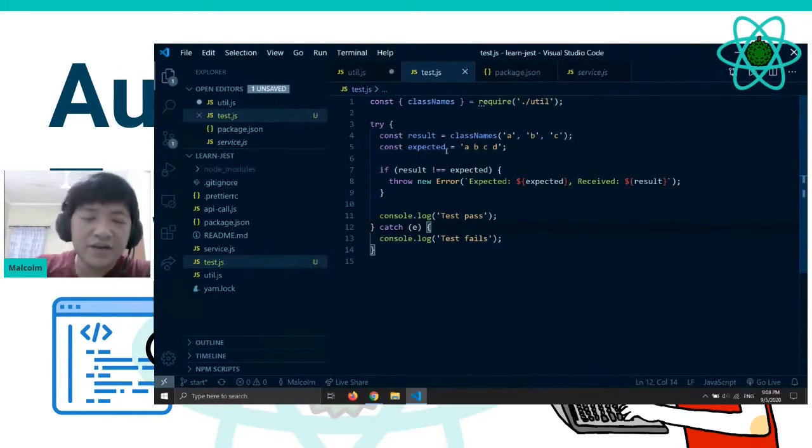Now, but this is not very scalable, because technically you see now I have a try catch. What if I want to have more tests of my class names? I'm going to create another file, and then create another file for another test. Okay, this is not very scalable. So what we're going to do is we want to create a wrapper that allows us to define as many tests like this as possible.